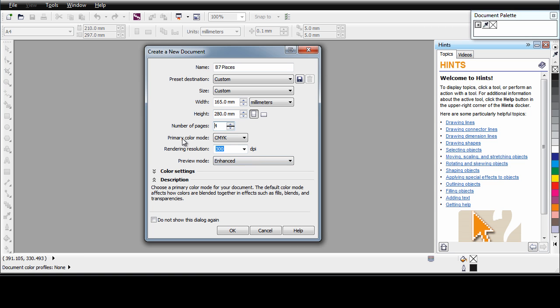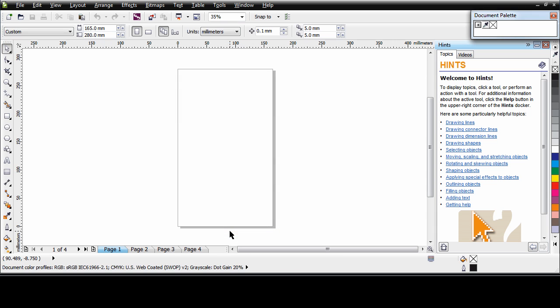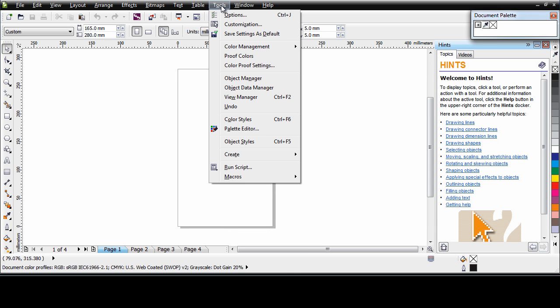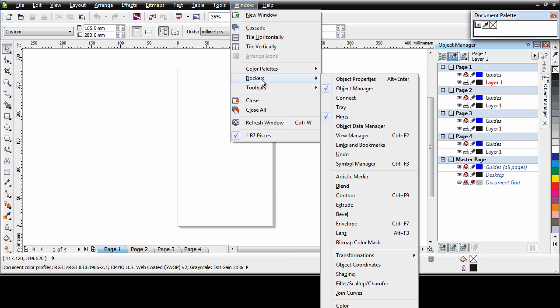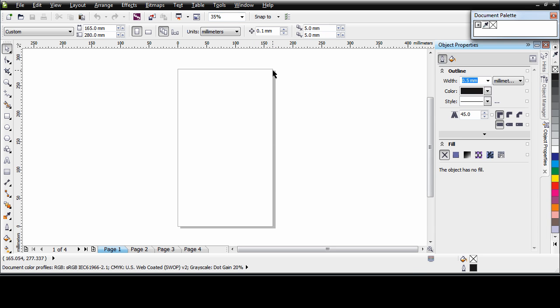I'm sending this to professional print, so CMYK is correct, and a rendering resolution of 300 dpi also suits professional print. So let's click OK. I need to open a couple of dockers, so straight up to Tools and the Object Manager, and then Window, Dockers, and the Object Properties Manager.